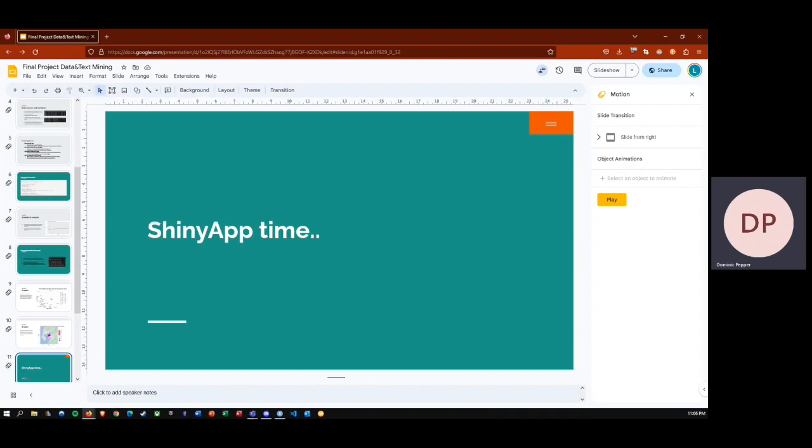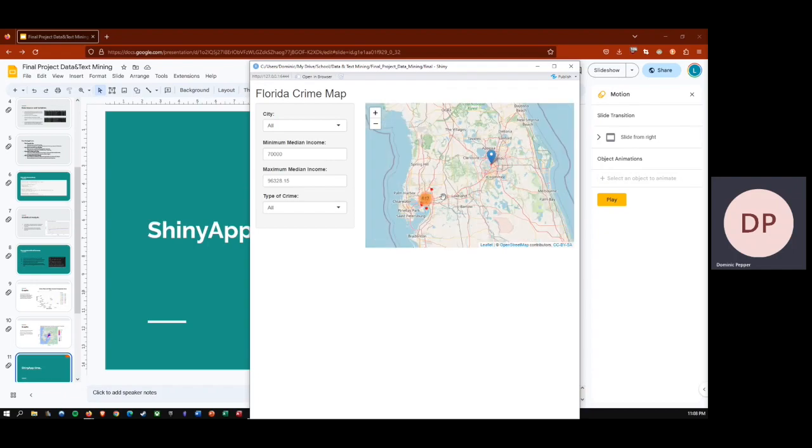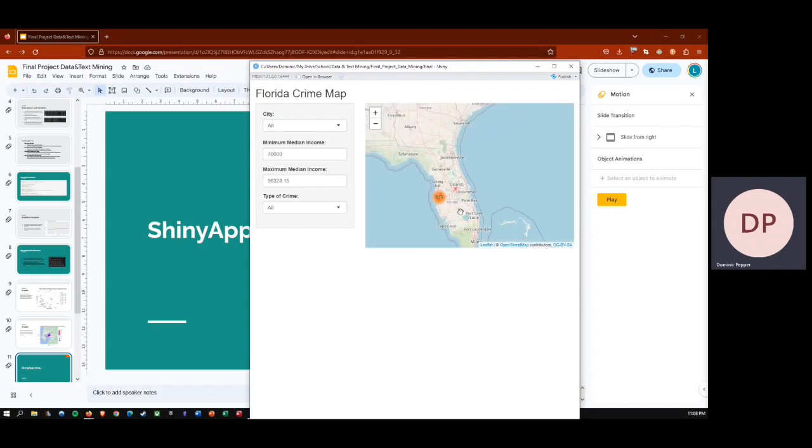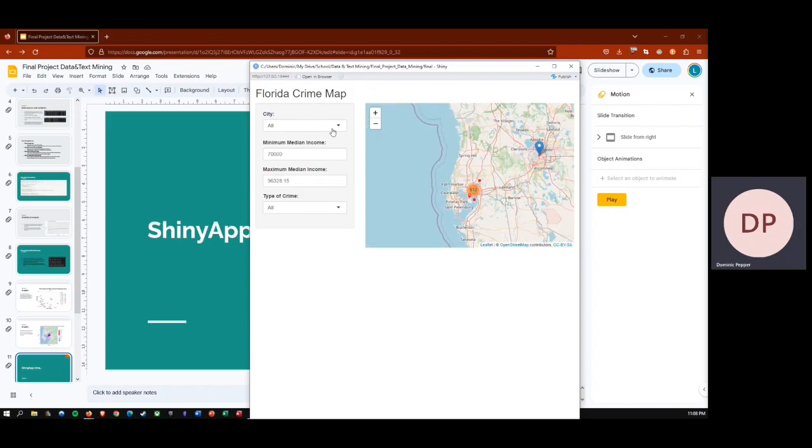Now we're on to our Shiny application. So everybody, here we have our Shiny app, which is a direct overlay of the Tampa map. In fact, we can change it to any city listed here, or you can just have it set to all the cities included here. As I said, our data set includes several cities outside of Tampa, but for this presentation and for the scope of our project, we decided to focus on Tampa itself. So let's toggle that to Tampa. There we go.